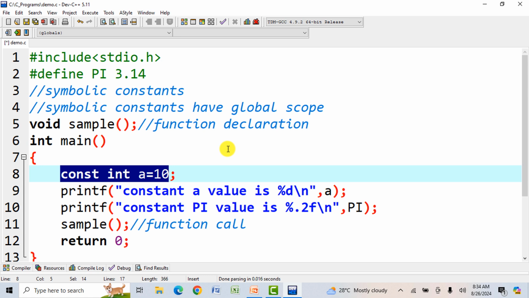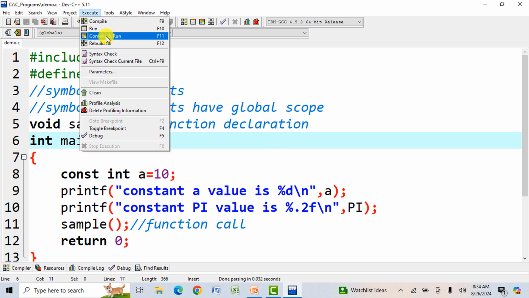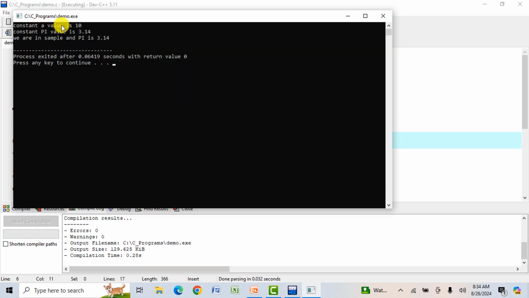So symbolic constants have the global scope, and the constants which are declared by the const keyword have the local scope. These points you should remember. Now let us try to run this code. Let's see the output. The constant a value is 10, the constant pi value is 3.14. We are in the sample and the pi value is 3.14.